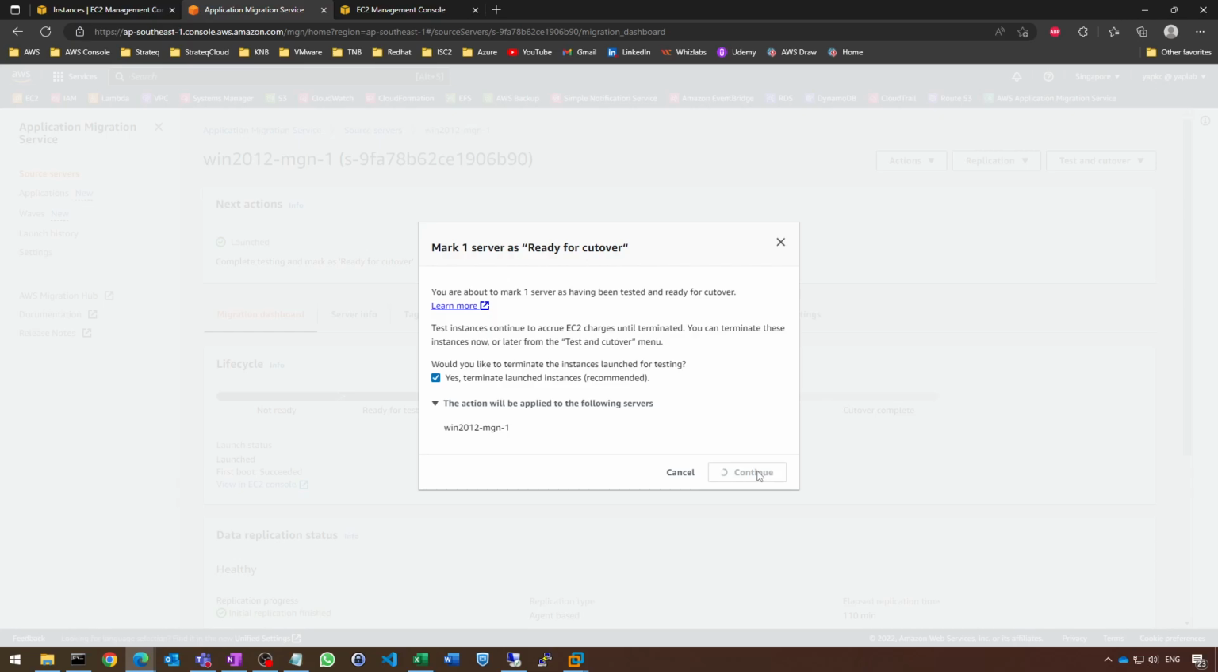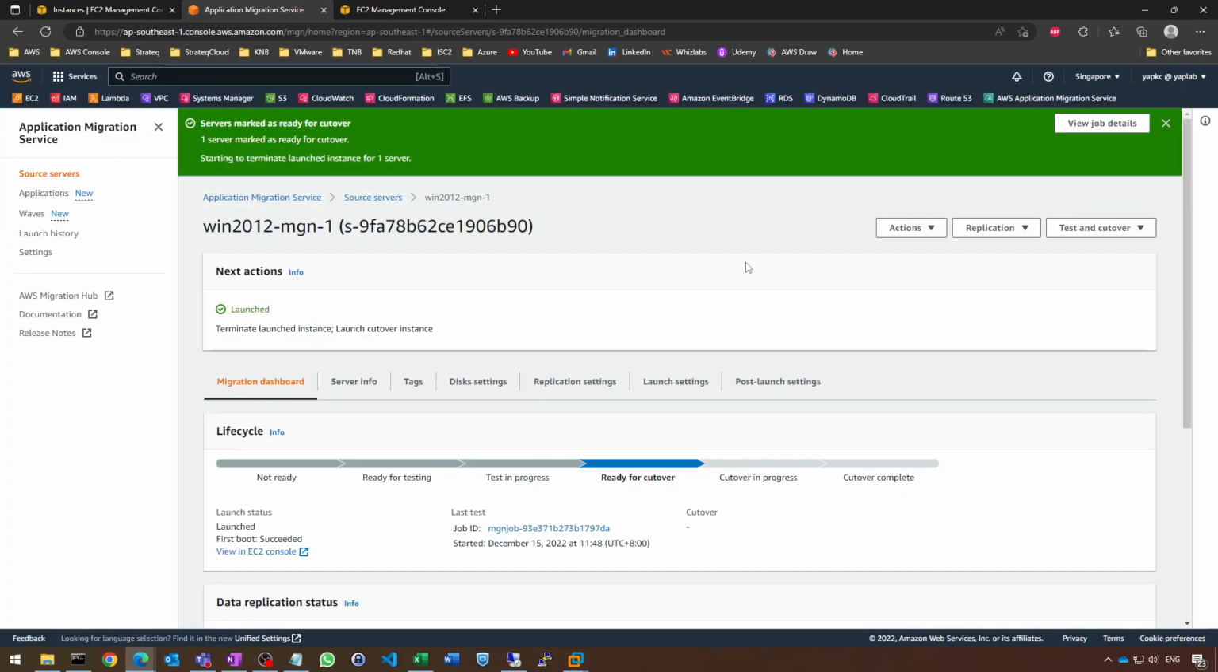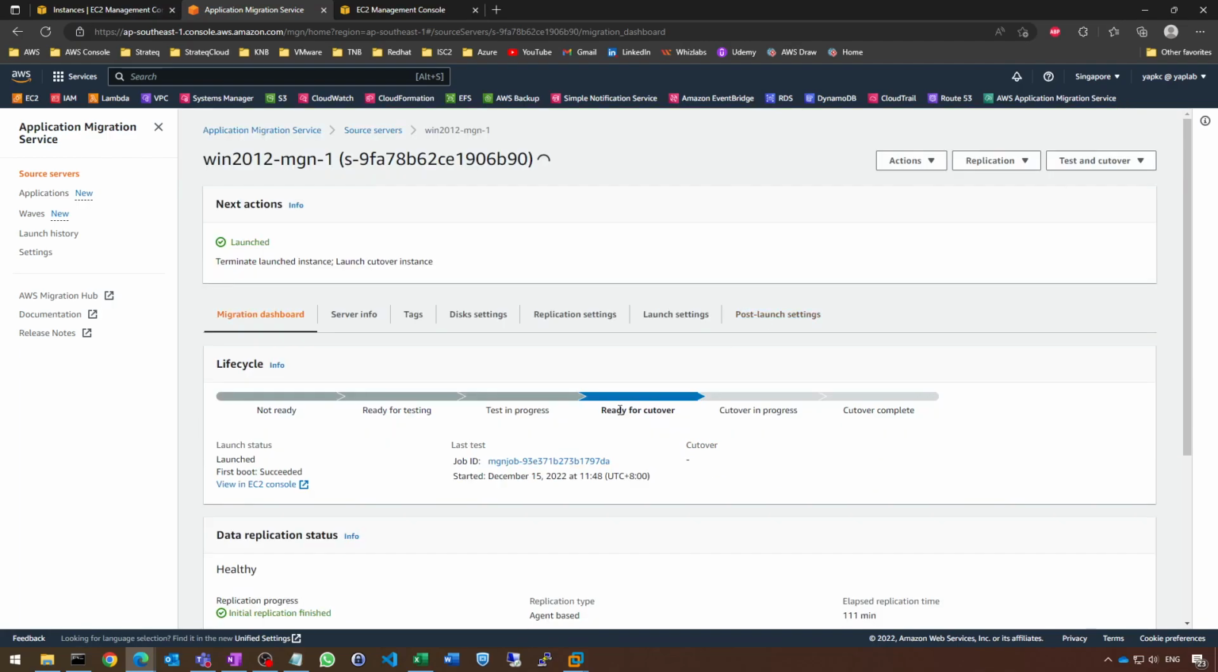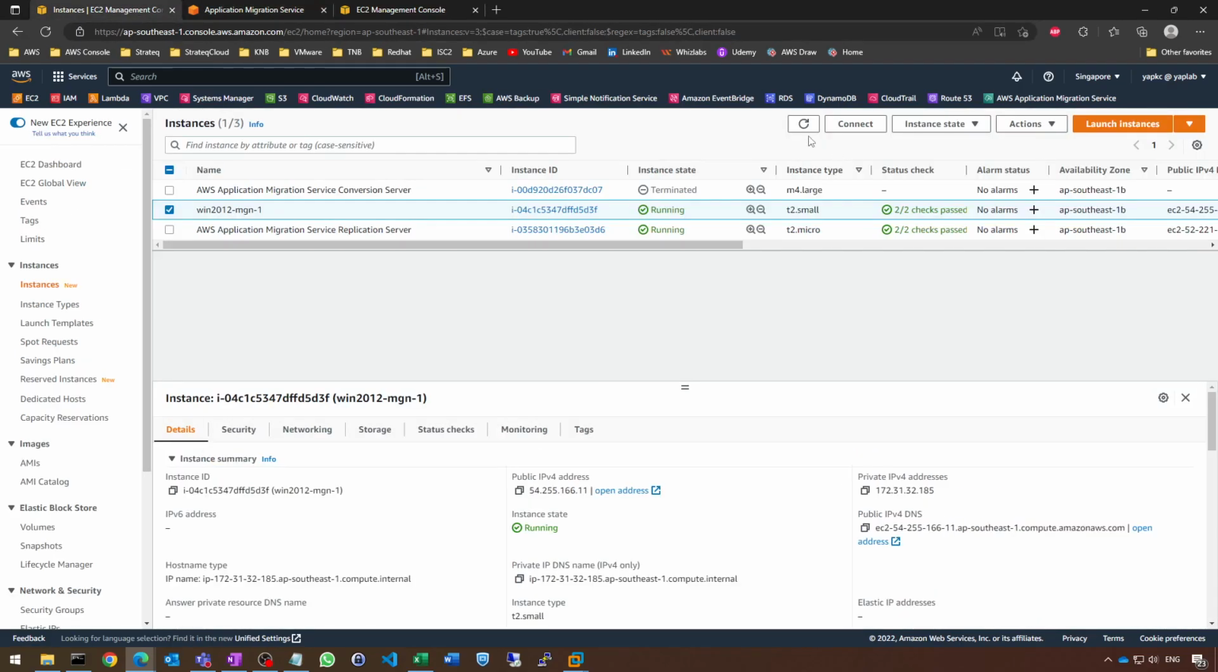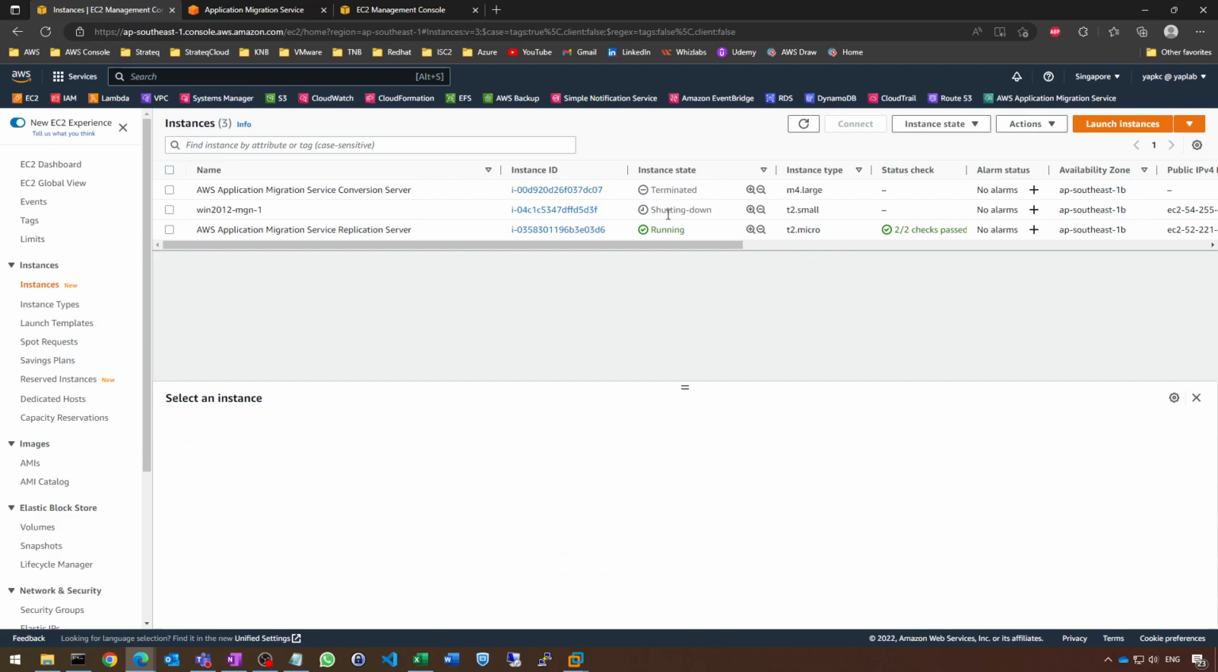Okay, let's continue. So ready to cut over, right? Basically when you mark as ready to cut over, it will then shut down and terminate your test instance, so that you won't waste any money on the test instance, right? So I think that's it for this lab. I think it's quite a long lab, but I will just cut it short lah, to skip the waiting part, right?